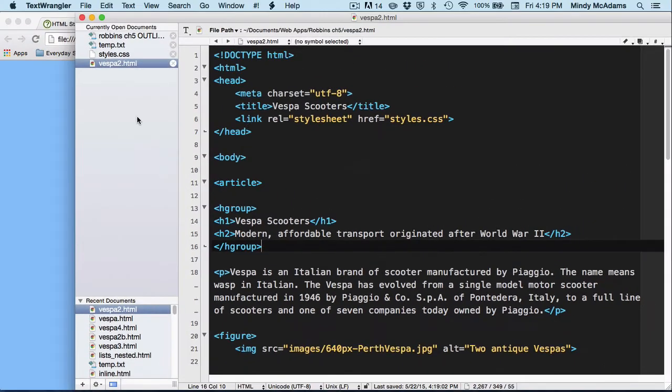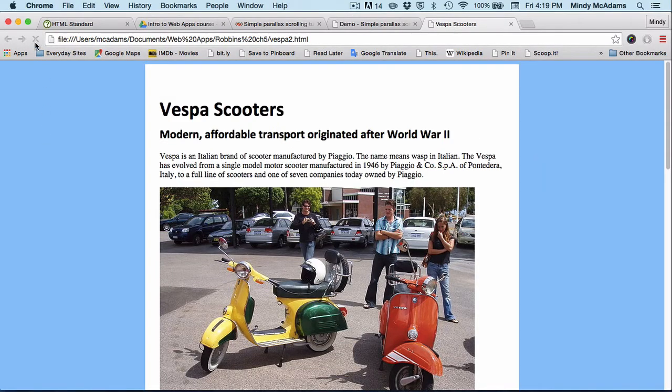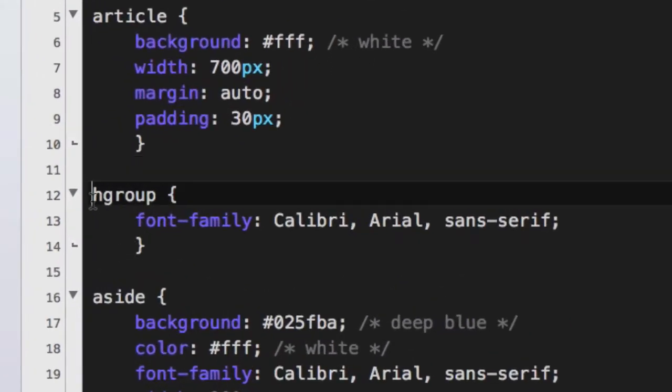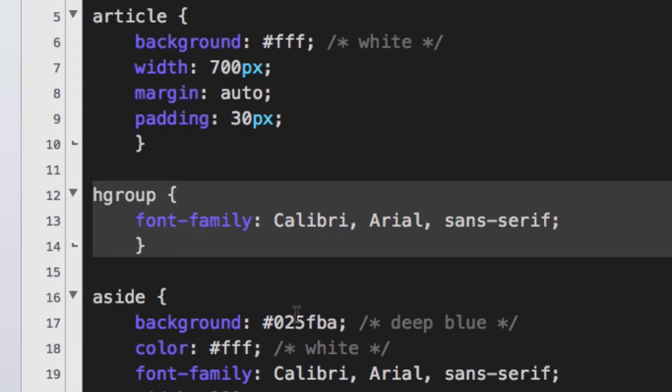So I will save, I will reload, and you'll see that I've applied some styles to the whole H group. And what does that look like in my style sheet? It looks like this. So all I did was change the font for the headings in the H group, and that's the change we saw.